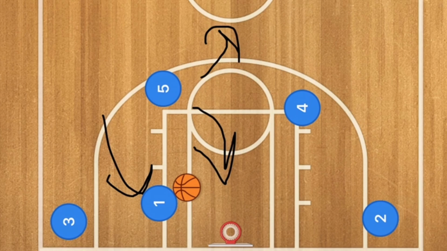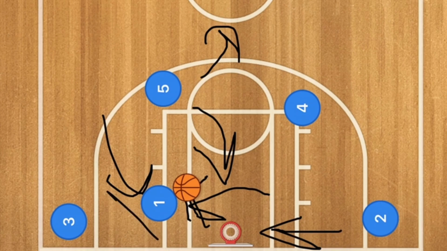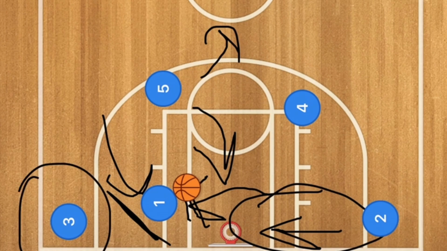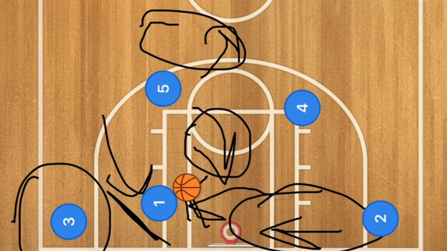And we're going to have the wing on the opposite side cutting baseline as the defense tends to collapse on player 1, in which case we might have player 2 open, player 3 open for the 3, or player 5 at the 3, or a floater from player 5 in the middle of the key.